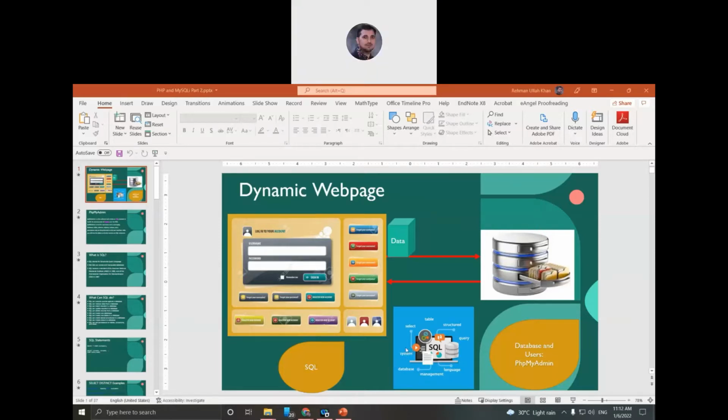If you look at a dynamic web page, for example, this one, a dynamic web page means that the web page is connected to a backend, a database. The database may be any database like MySQL, SQL Server, or SQLite. There are many databases.